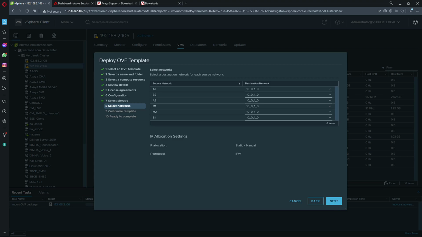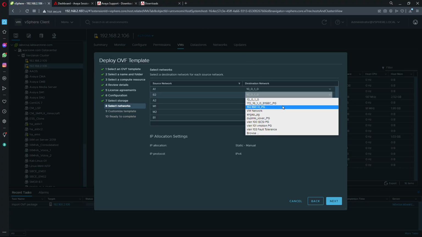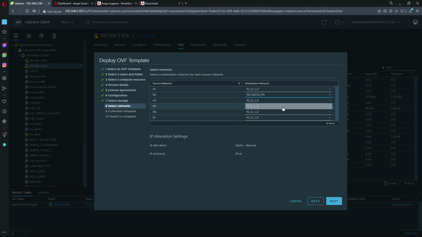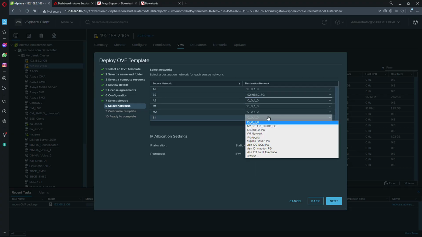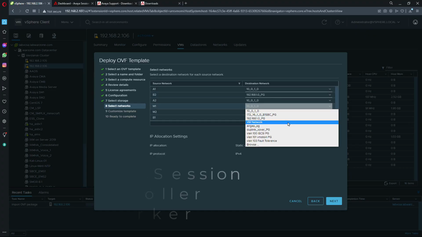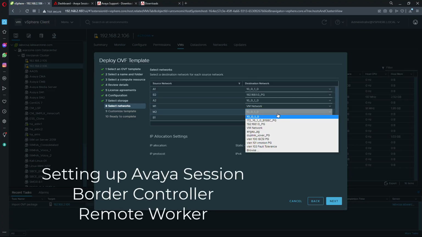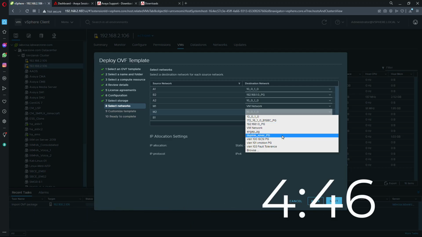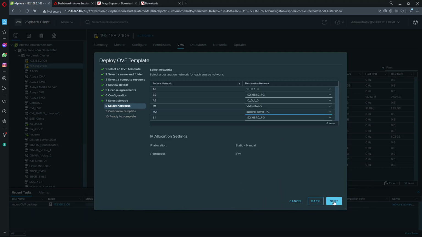If you're unsure of the interface mappings, you can map out the MAC address in the command line of the healthy SBC. Then determine the networks as they tie into the virtual machine settings inside of the vCenter to get an idea of how the new interfaces should be set up. If you're unsure on this procedure, check out my video on setting up an Avaya Session Border Controller remote worker. Then skip to the 4-minute 46-second section of the video.